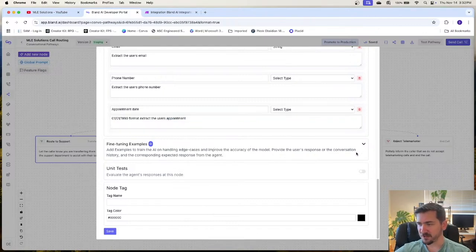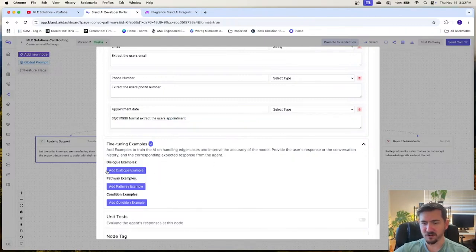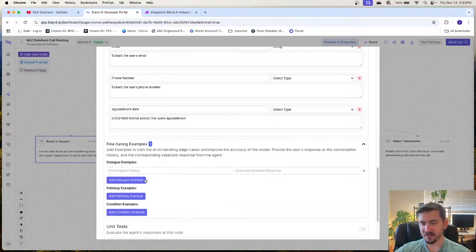Super easy. Now, fine tuning, this is going to be for dialogue. Say that you're trying to say a URL, for example, and you put a dot in there. It's probably going to say "dot" and then blah, blah, blah. So maybe we want to come in here and add a dialogue example. So we could say like, period, expected response, dot, or something like that.